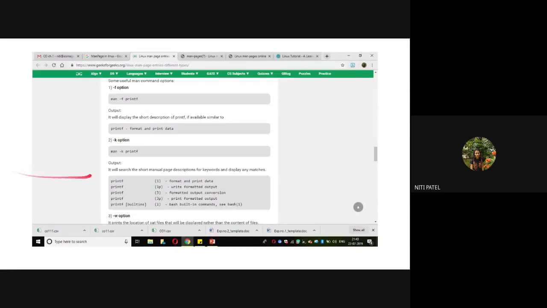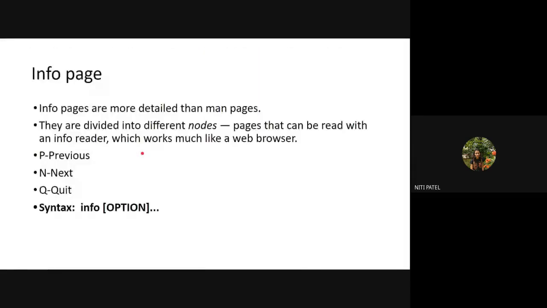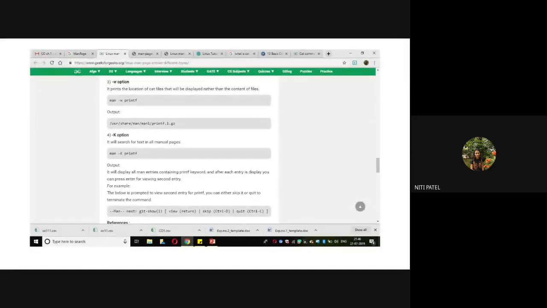So between hyphen small k and hyphen capital K, it is always preferable to make use of hyphen small k. Why? Because I do not have to keep pressing enter every now and then to check all the printf details. In one shot, it will give me all the entries that match the printf keyword. Okay. So these are the different options which we can use along with the man page.